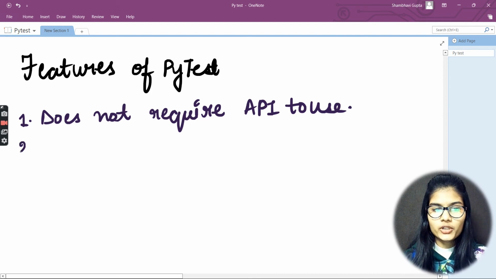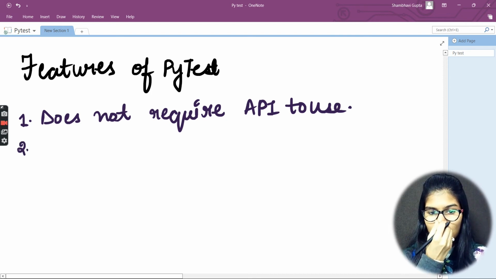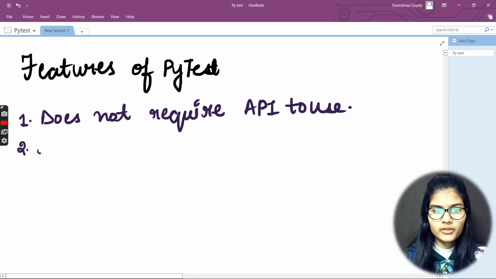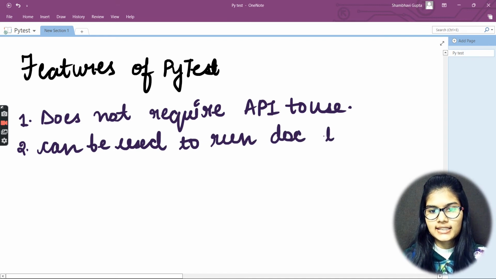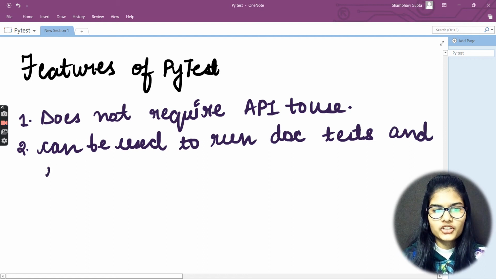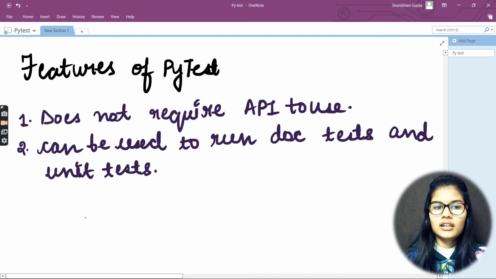Okay, great. Moving towards the second point, point number two is that it can be used to run doc tests and unit tests. Okay, so the second one is that it can be used to run doc tests and unit tests. So this is point number two in regards to the features of PyTest.